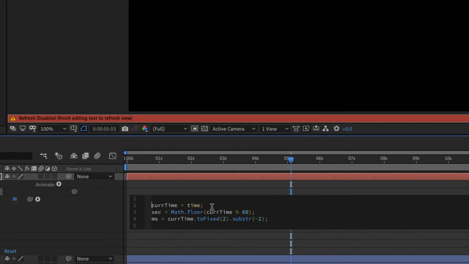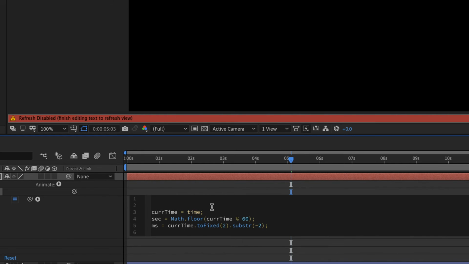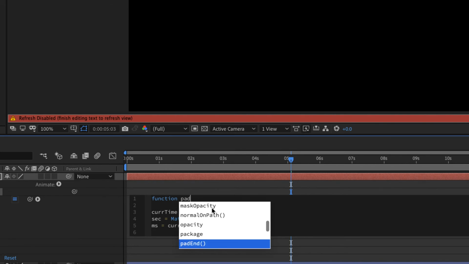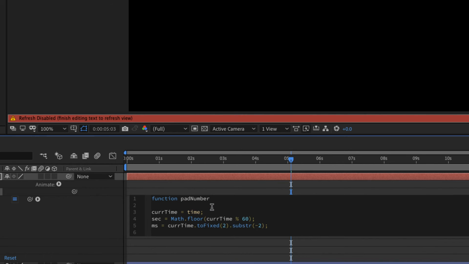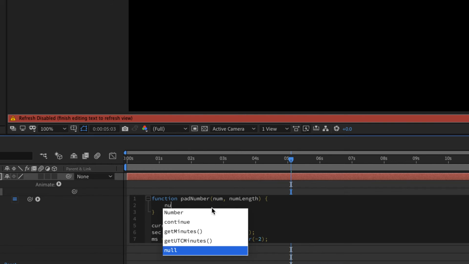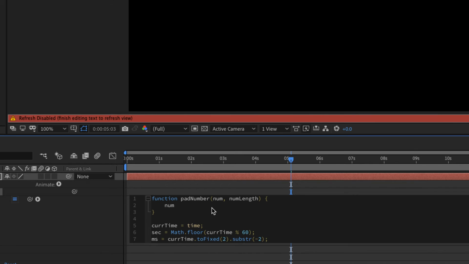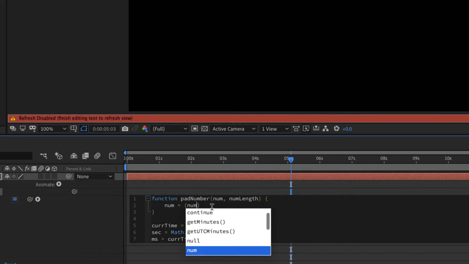Well, with the expression language, you can actually come in and write functions. So I'm going to write a function that is going to pad in an additional 0 if I'd like to. And you're just going to type in function like this. I'm going to call this padNumber. And what it's going to receive is a number, which is going to be seconds or milliseconds, and the desired length that you would like for that number. I'm going to have to check to verify that they sent me a string, because if they didn't, I need to convert it into a string.